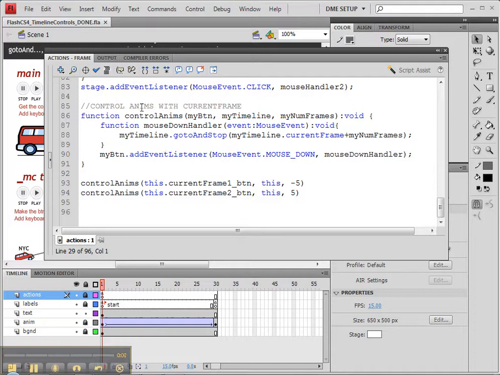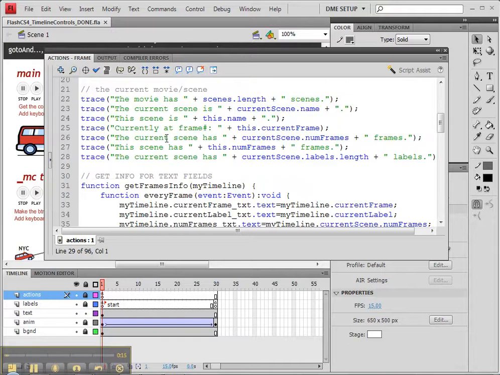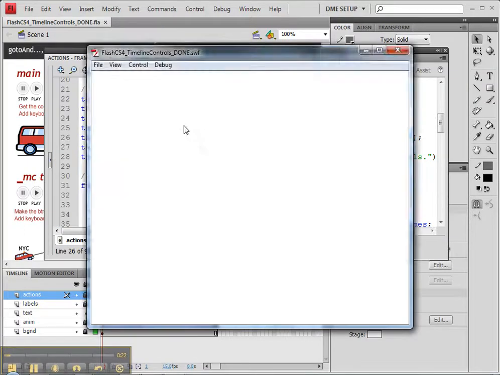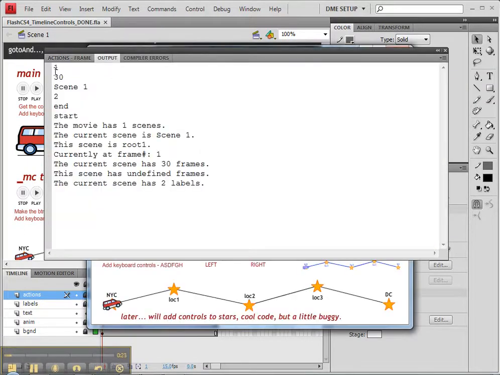Now, if you have your basic control_anims function created with the button timeline and number of frames, you'll notice that we just have a mouse down handler. Let's go ahead and test this out, and I want to show you what the problem is. So go to Control, Test Movie, and take a look at what happens.